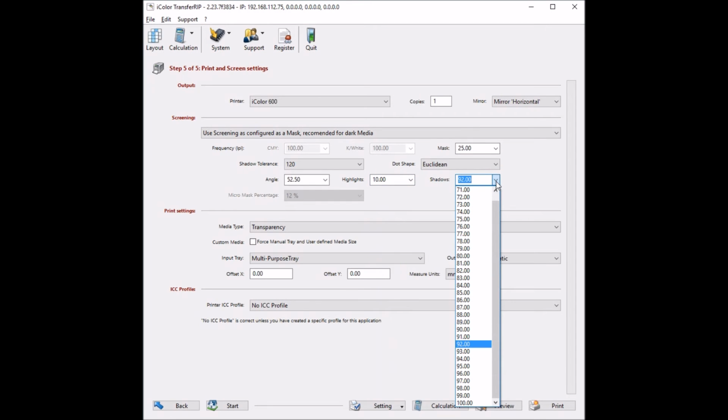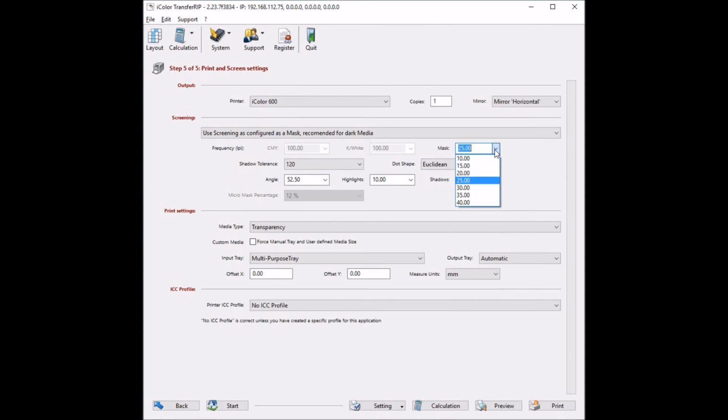Shadows determines the size of the empty space between the dots in a specific range of colors. Typical value is 92%. The mask determines how separated the raster dots will be next to each other, or the way the image is broken up, to allow better durability and breathability.